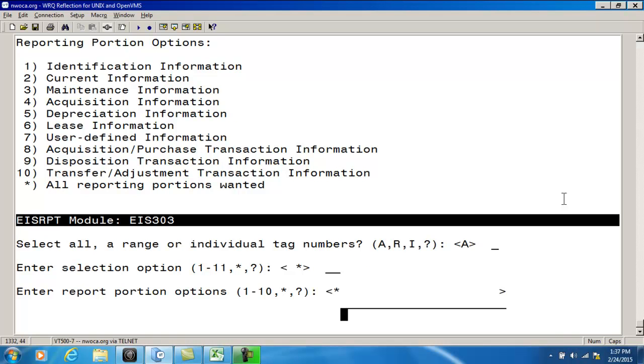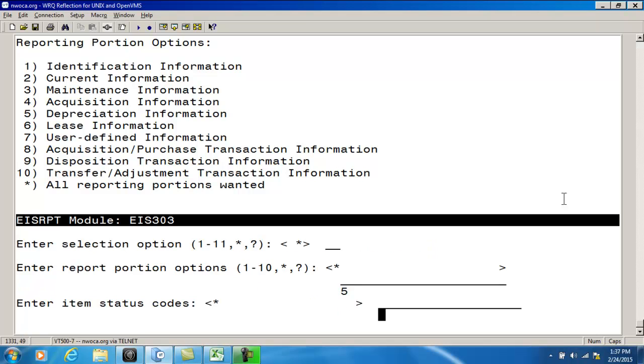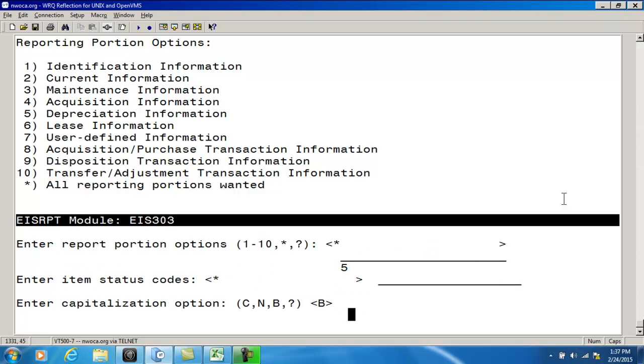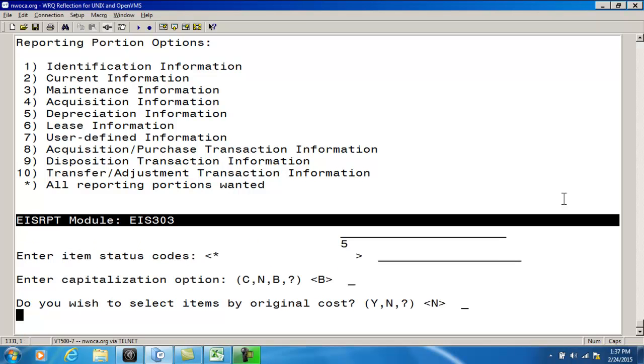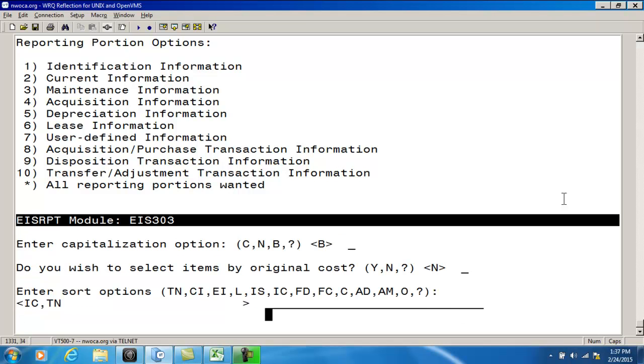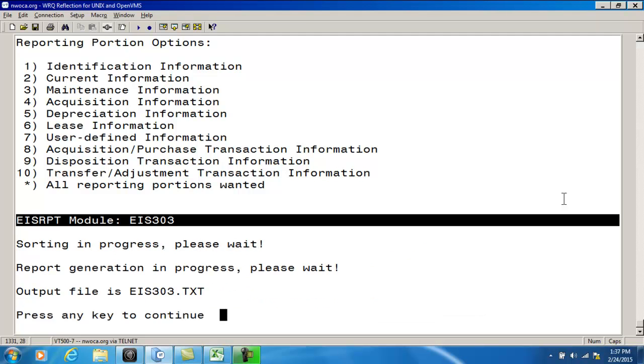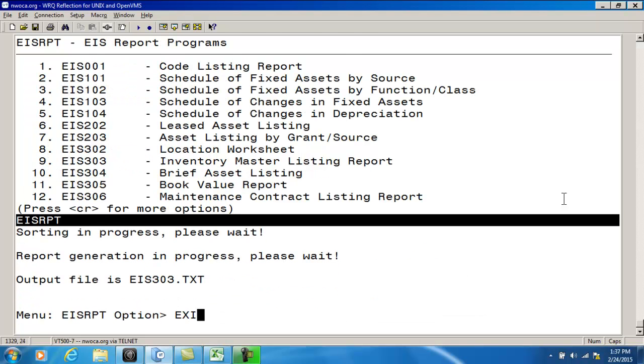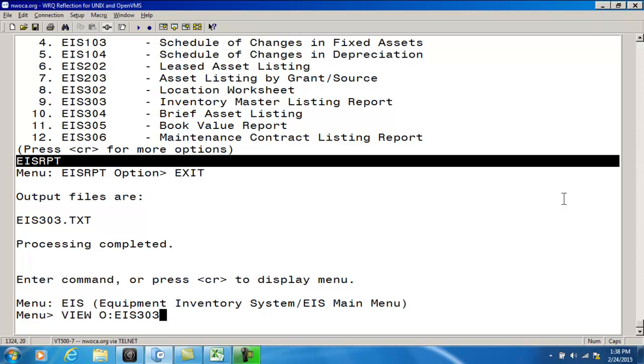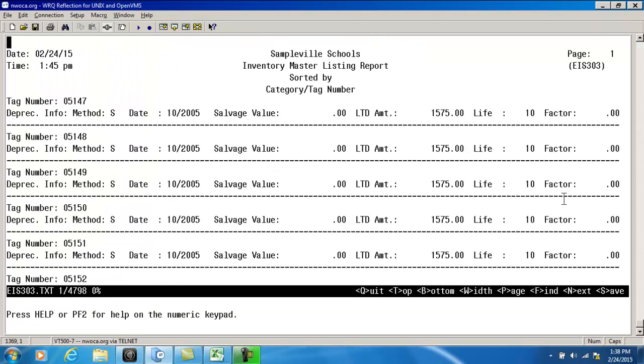Now, reporting portion options. What part do you want on your report? I want just the depreciation information, so I'm going to select option 5. All items, both capitalized and non-capitalized. And then how I want them sorted, I'm just going to choose the default. And when I view this, you'll notice that it's going to just show me the depreciation information.